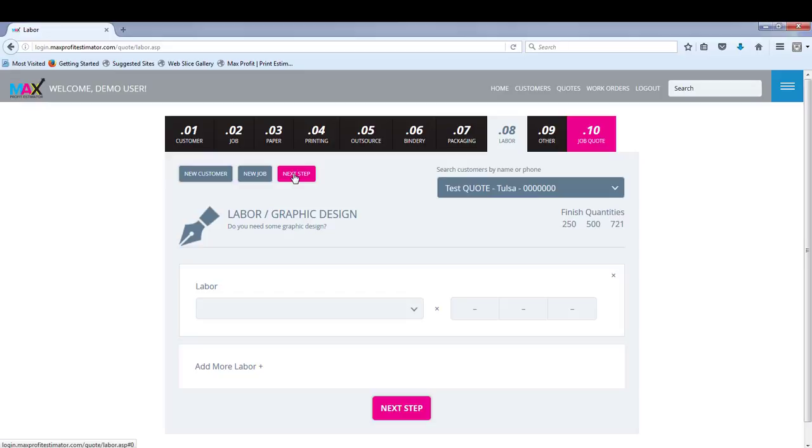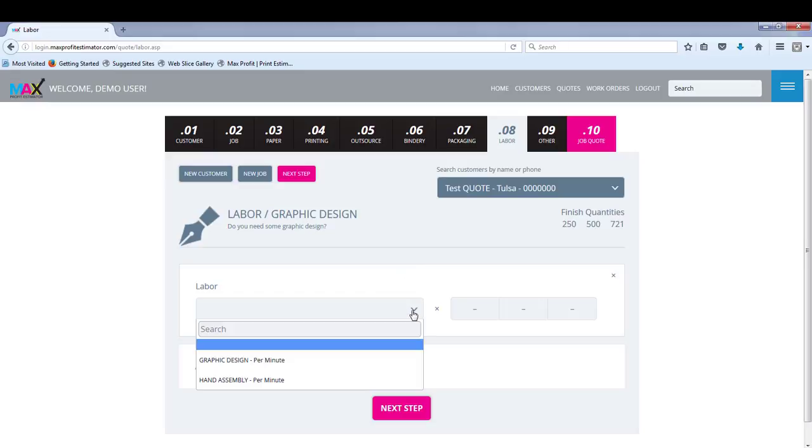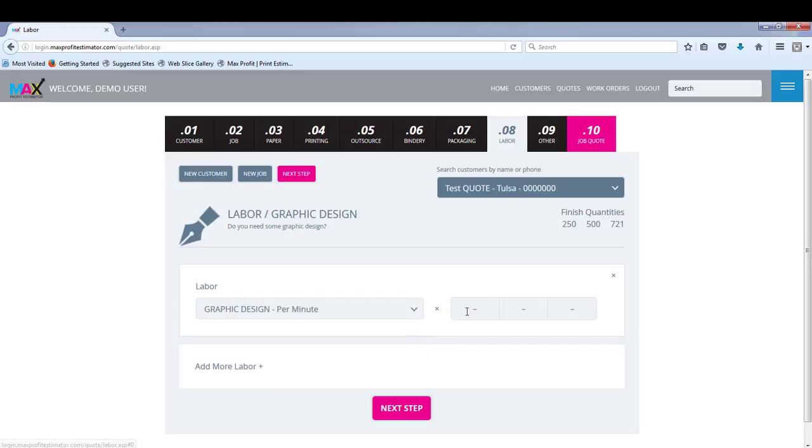Next step is labor. Let's talk about labor for just a moment. A lot of times we don't charge that 5 minutes for graphic design, or there could be some other fees involved. So the way I have this set up is graphic design per minute. So we can select that, and let's say we have 10 minutes of graphic design. You've got to charge for that. A lot of times we give that away. We got to stop doing that. Charge for it. Charge for everything. You'll be surprised how much more money you'll make at the end of the week. All right, let's hit next step.